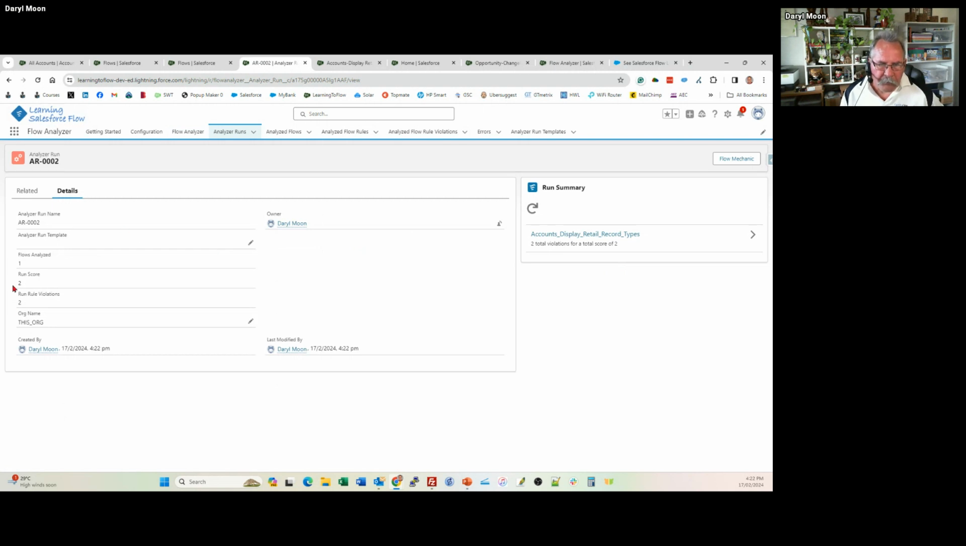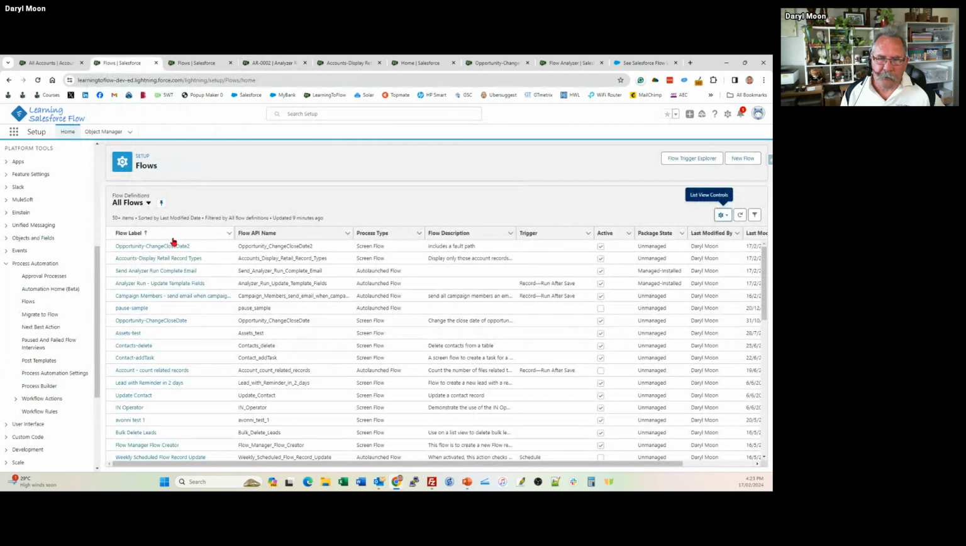Okay, so just some bare details about the actual record, but the important bit's over here. So this was the name of the flow, and if we click here, we can see what the problem was. Missing or empty fault path, 2 violations. Let's go back and have a look and see what we're talking about. Display retail record types.